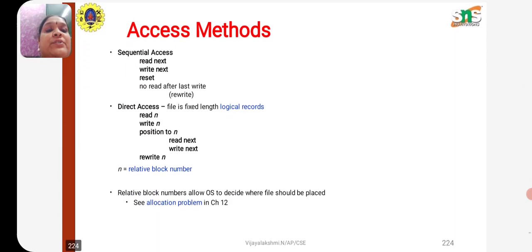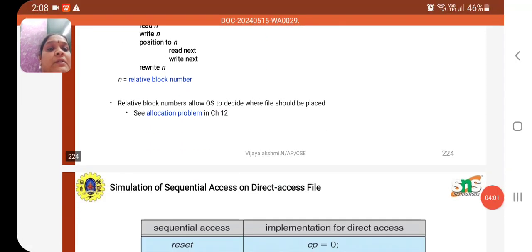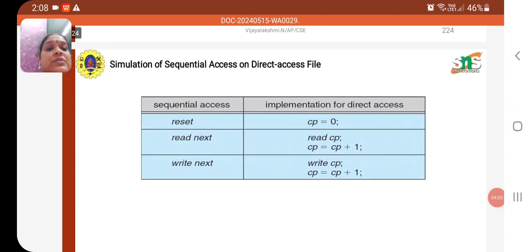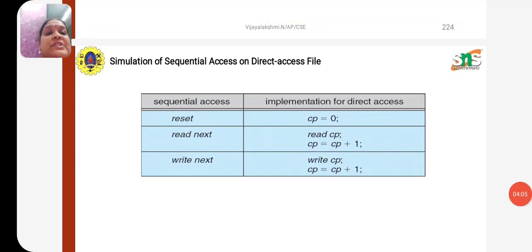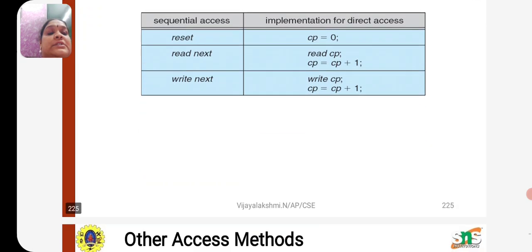As I already told, we have two methods: sequential and direct access. Direct access means we can access from anywhere. So this is the difference between sequential and direct access. We need a counter for read as well as for write.